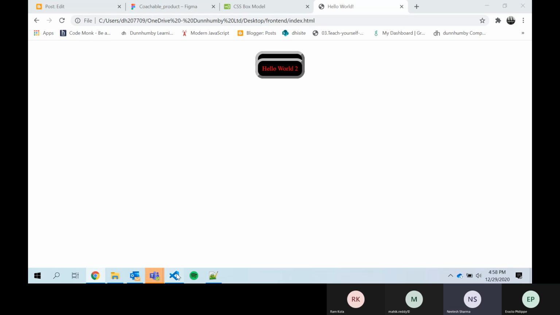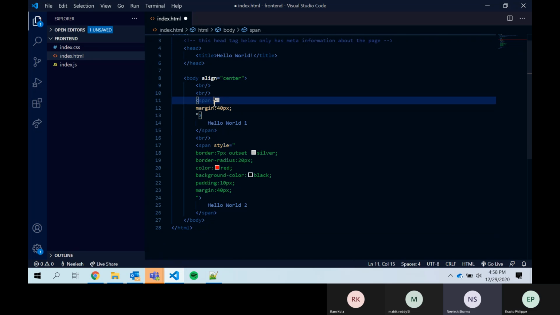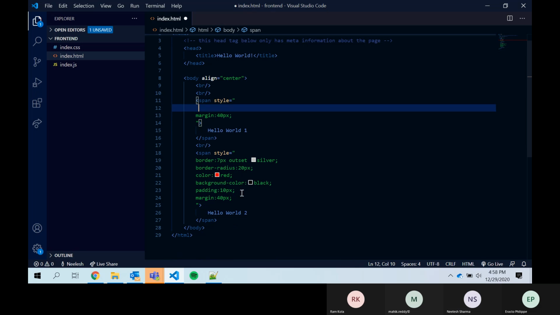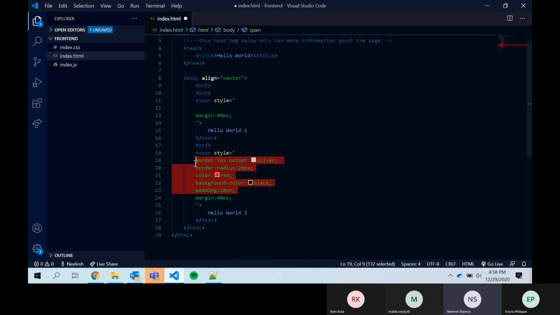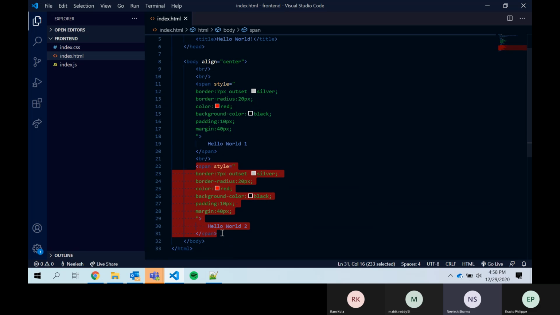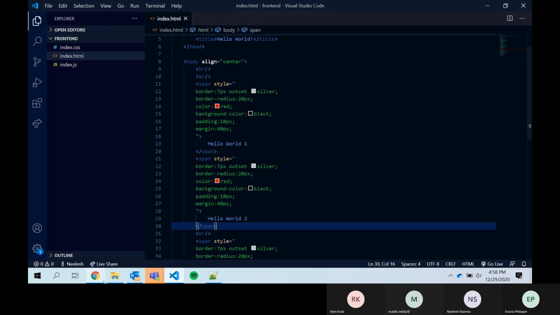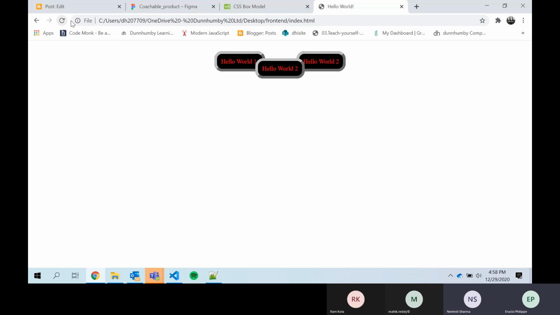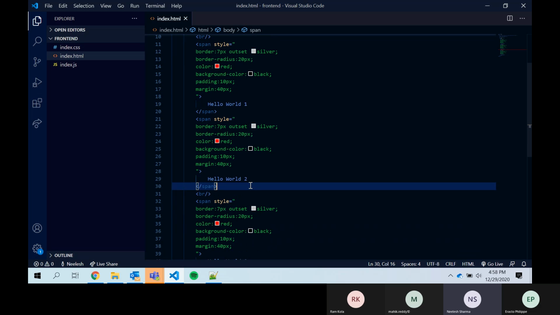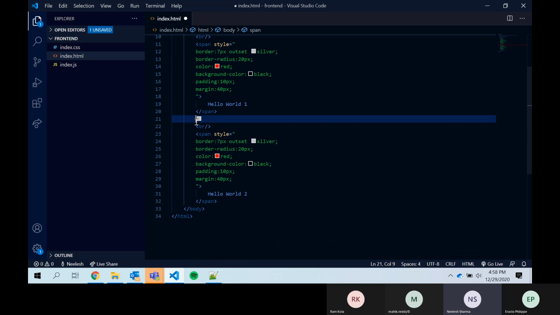It's not showing anything. Let me just remove the styling, and then let's see. Rather than that, what we can do is, let's give another span here. Okay, so it is actually doing the things horizontally, but we are not able to see it vertically. But it is actually happening vertically, which I can prove by increasing the padding.